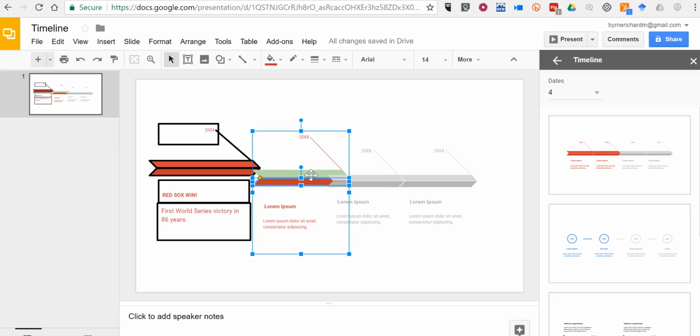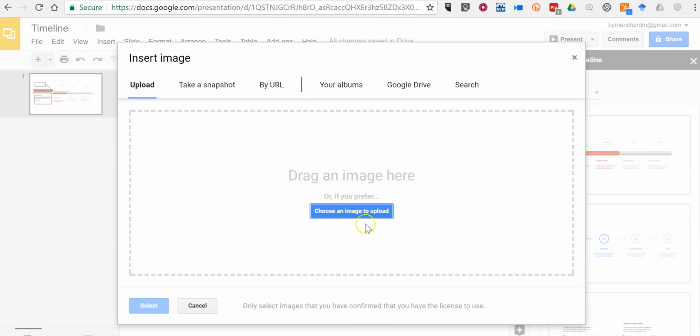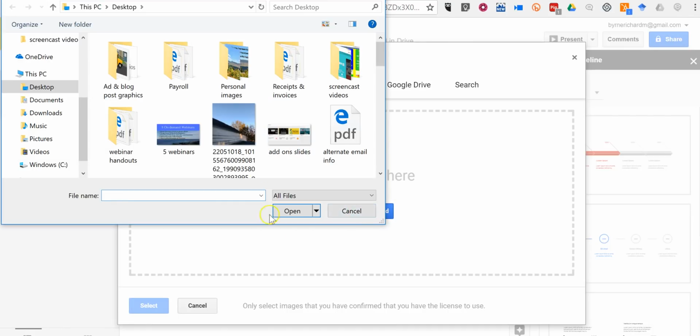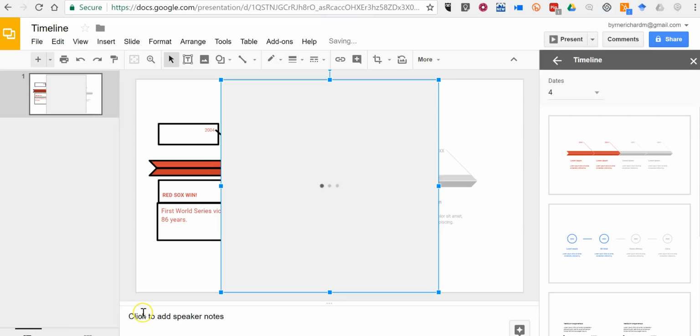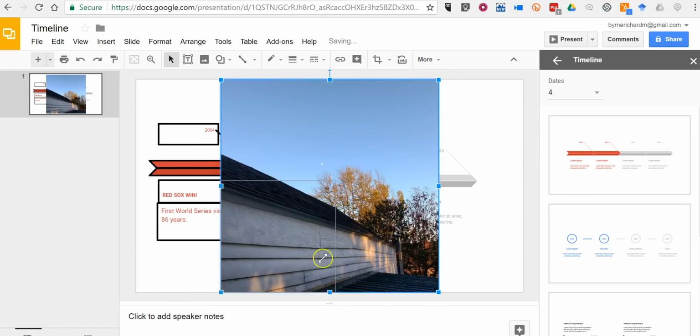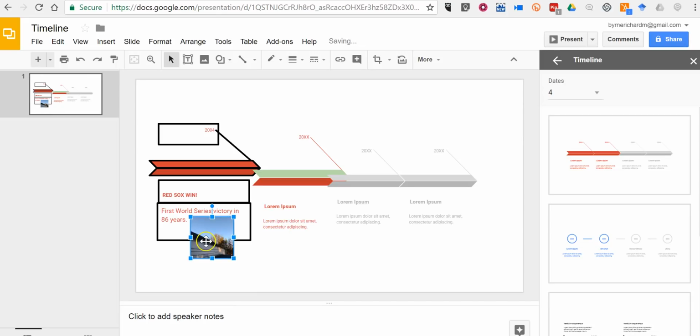Now, if you want to include a picture in here instead of text, okay, let's say I want to include some pictures here. I can just go in and insert an image and click and drag. Resize it and include it down here.